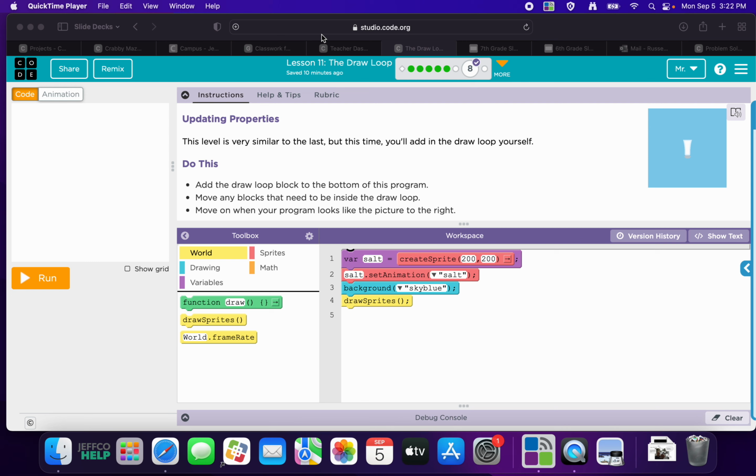This is lesson 11, the draw loop solution to the assessment. This lesson was all about the draw loop and starting to give our animation some motion.